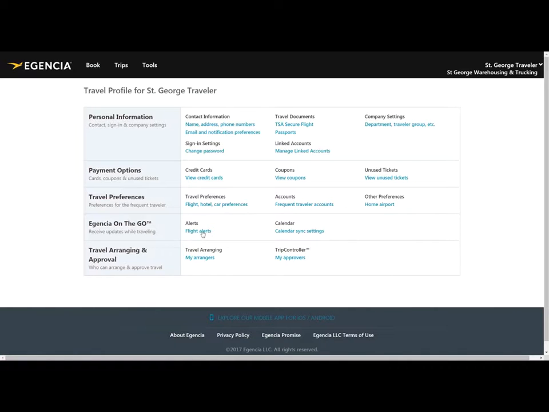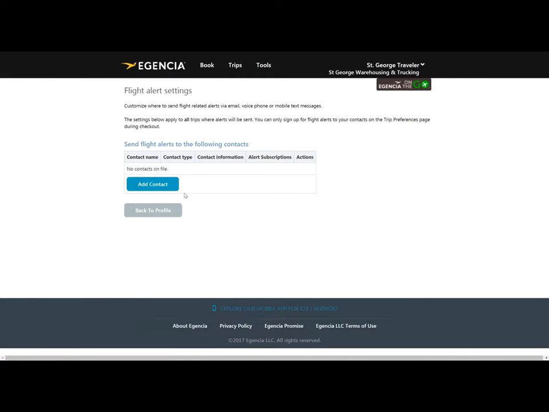We also have a flight alert section, so you can enter in some contact information. You can add up to 8 contacts here to be notified of delays or gate changes to your flights via text message, email, or phone call. These alerts are sent until 2 hours prior to flight time.